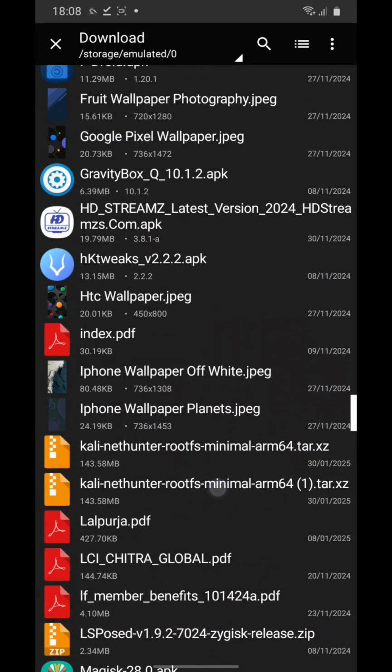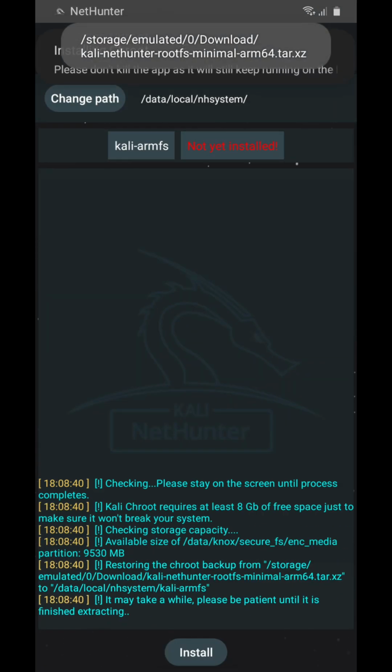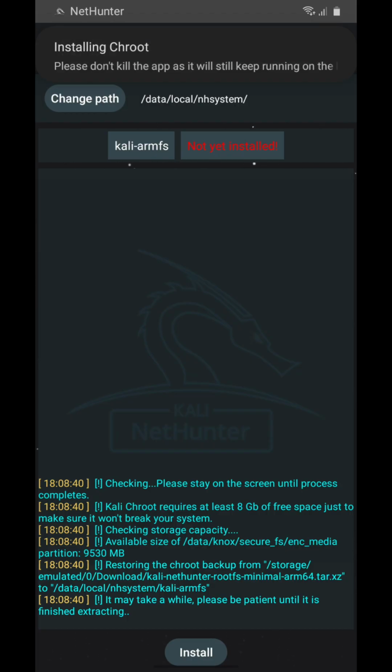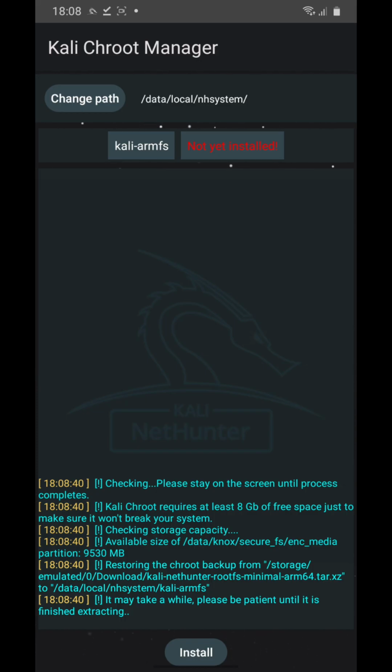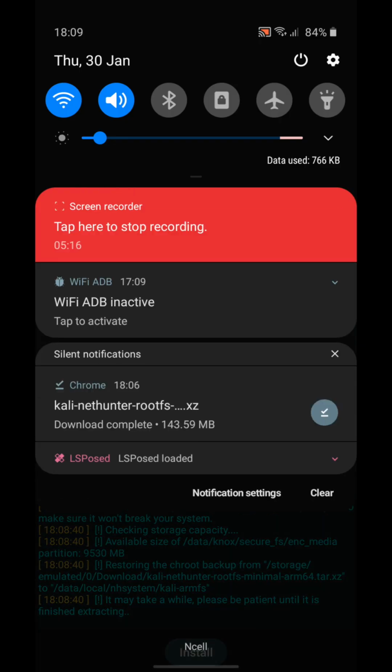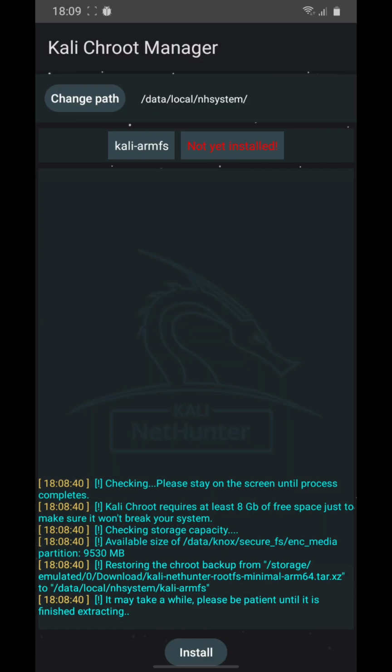Why did it not ask for the path? Sorry, it directly asked for the path, so let me click on that and install. In the previous version, I used to enter the actual path like slash emulator slash zero, slash download and the file name. Wait till it finishes installing all the things.